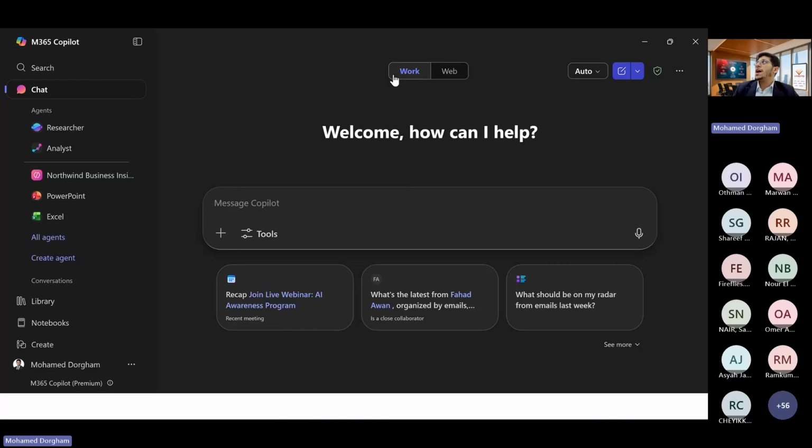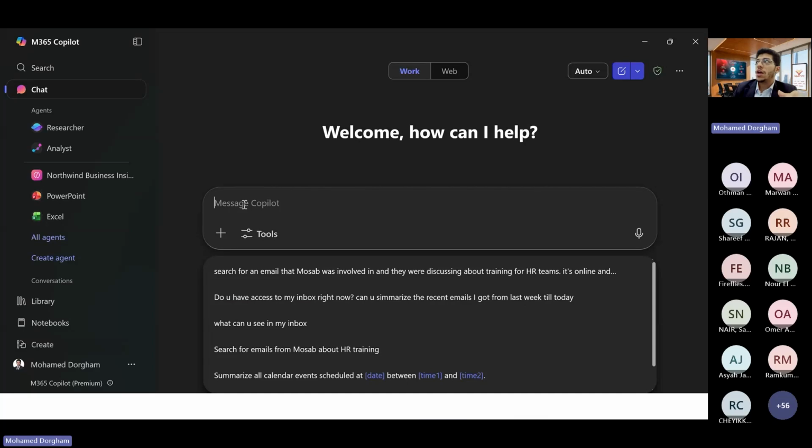And here I have two tabs. I have work and I have web. So I will keep opening my work. And now, as I told you, one of the main important features with Copilot is that Copilot can access your inbox. So now, if I ask it something about my inbox or about the emails I got, it will be able to answer me. Okay, so let's take this example.